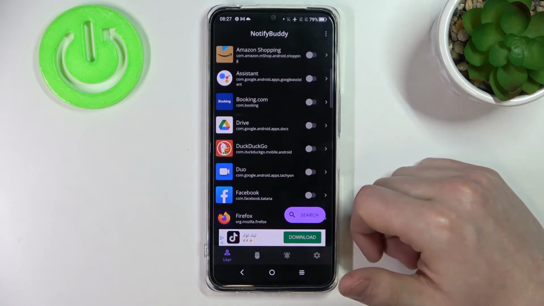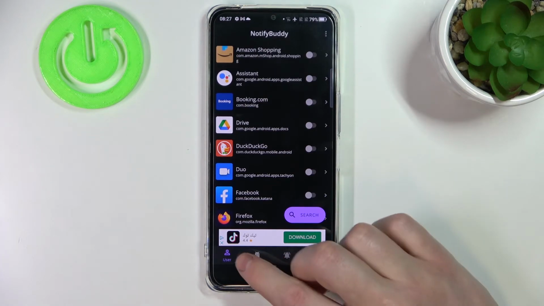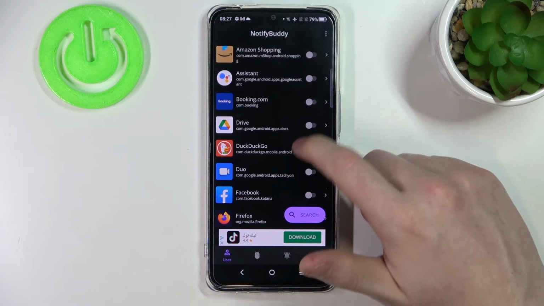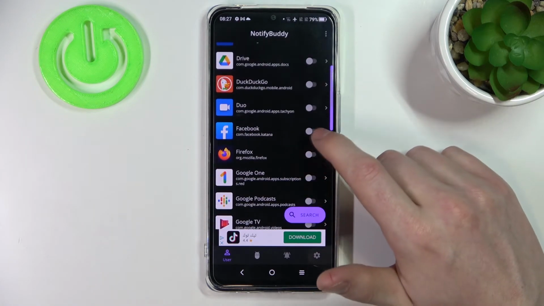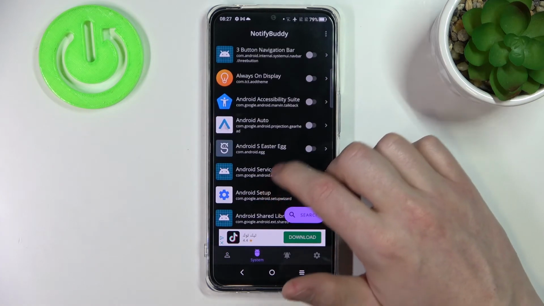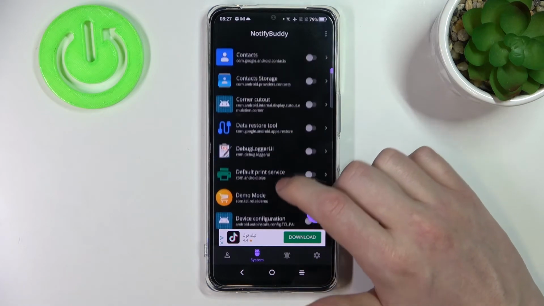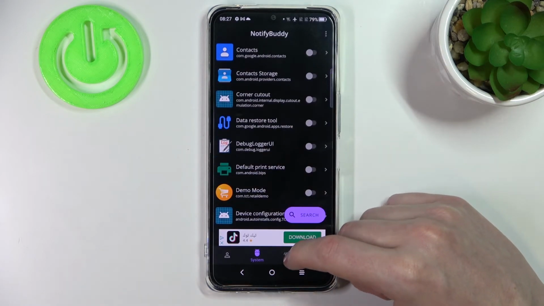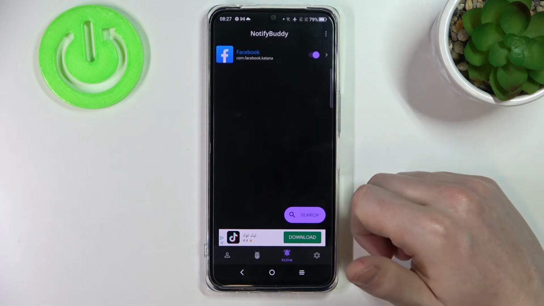From here you can already start using the app, and there's 4 tabs you can find down below. First one is user, and from here you can pick any app that you will get this custom LED lamp notifications for, so let's pick Facebook. The next option is system, and here you can find any system-bound apps you can also enable for this LED lamp notifications. In the active tab you can find all the apps that we've just activated, and there's Facebook.